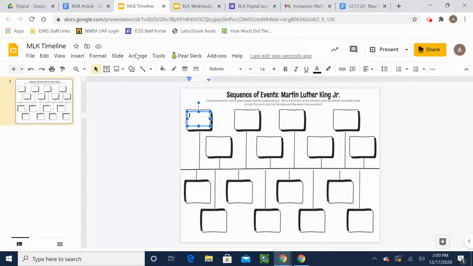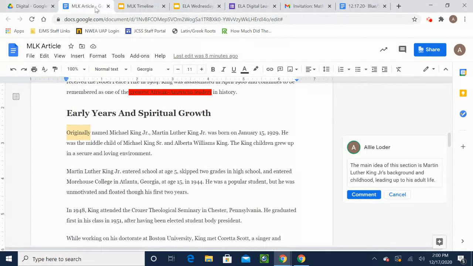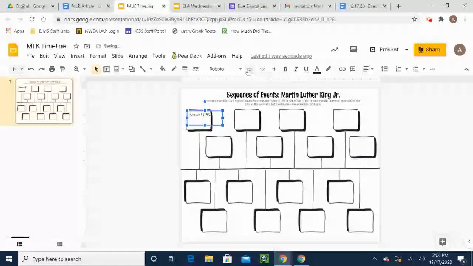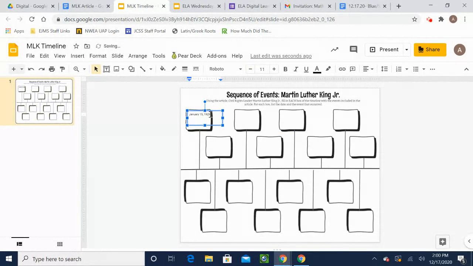Okay, so when I go into my timeline, it tells me using the article, fill in each box of the timeline with the events and the date. Okay, so that just told me in the article, January 15th, 1929. So I'm going to list the date. The 15th. Yep, January 15th, 1929. And I can obviously play around with the font size. I'm going to move this over a little bit because I want to try and get it on one line. Oh, here. I'll make it smaller. Okay, so there's my date.